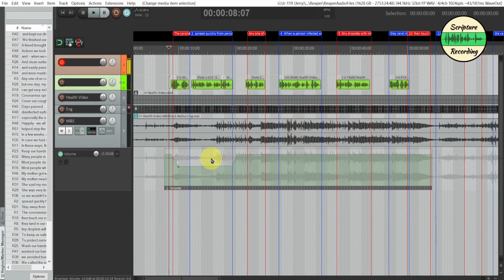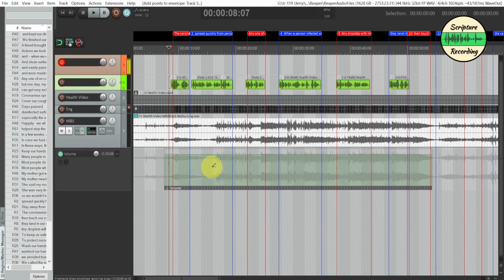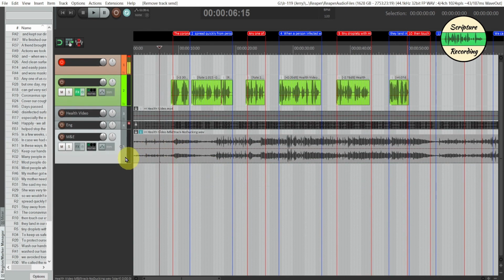But that's still real manual, and I just don't like doing it that way. So I'm going to undo all this here. So I relock my track and everything and have it back to normal. So the way we're going to do this is we're going to use a compressor. I want it when they're speaking up here, I want it to compress or bring the volume down here.